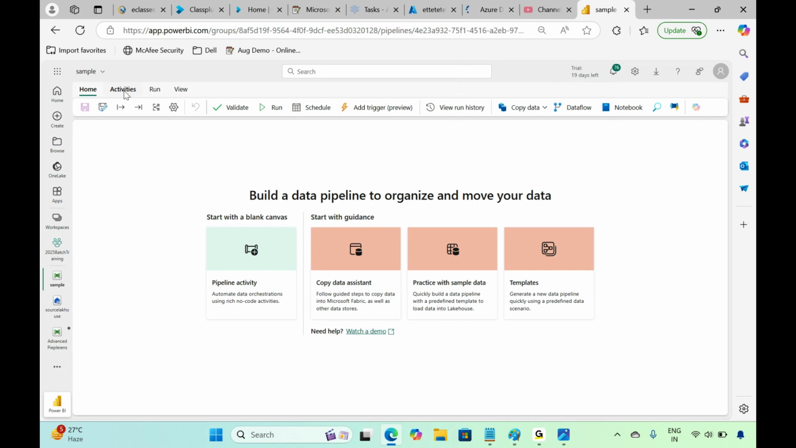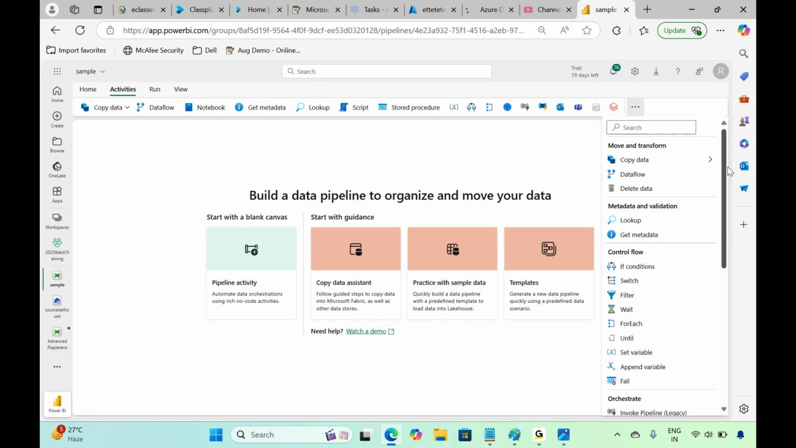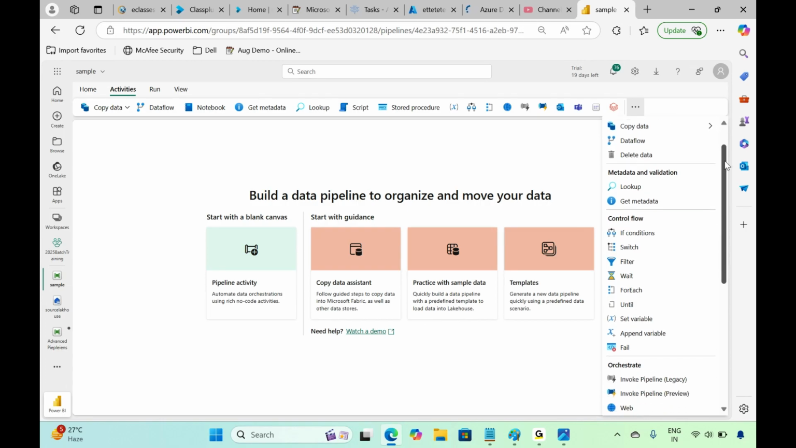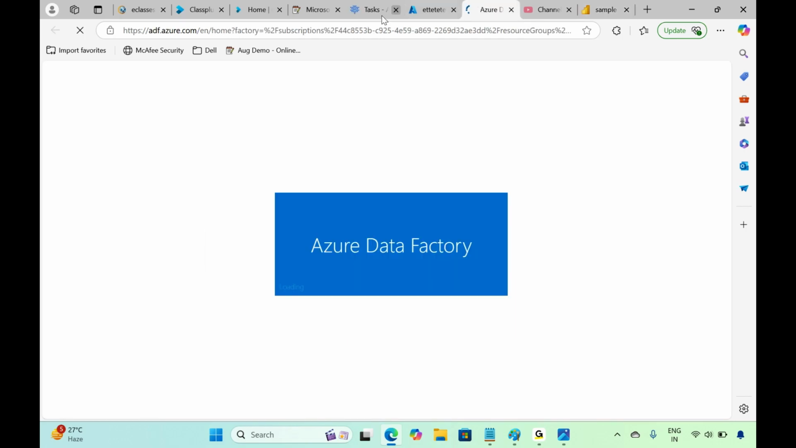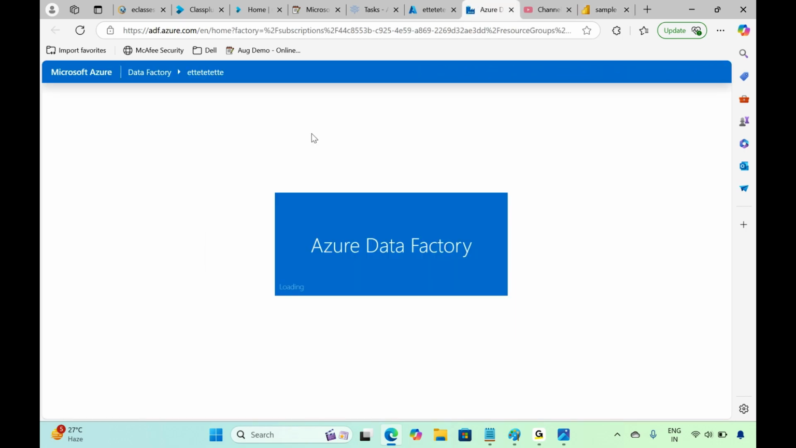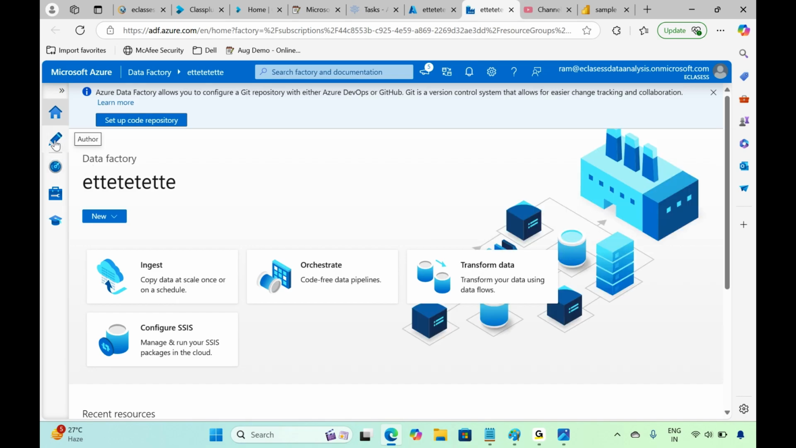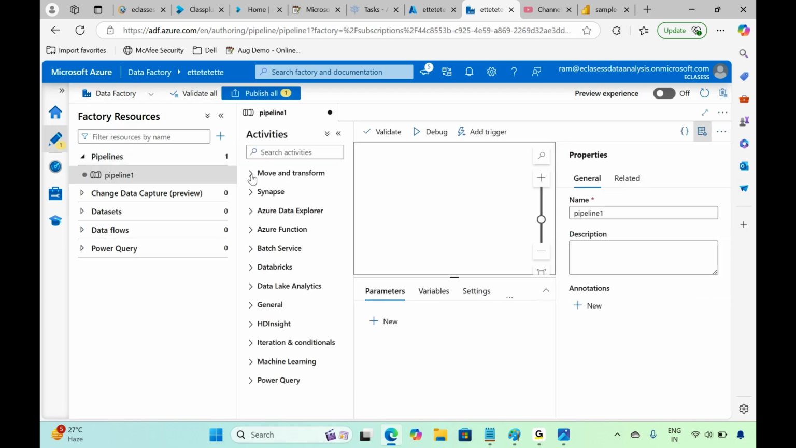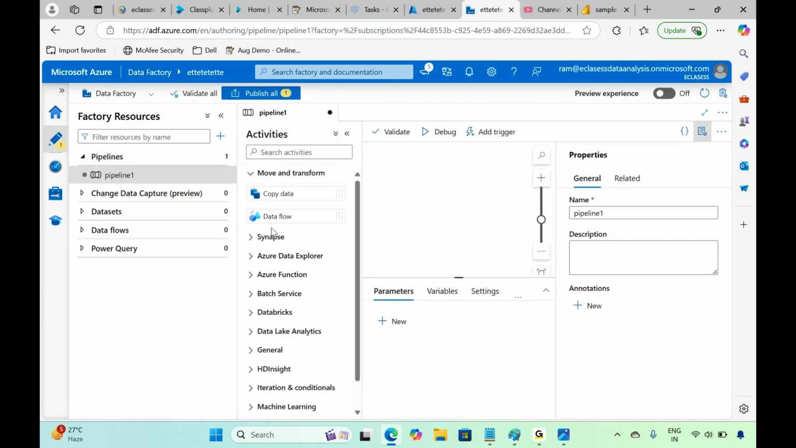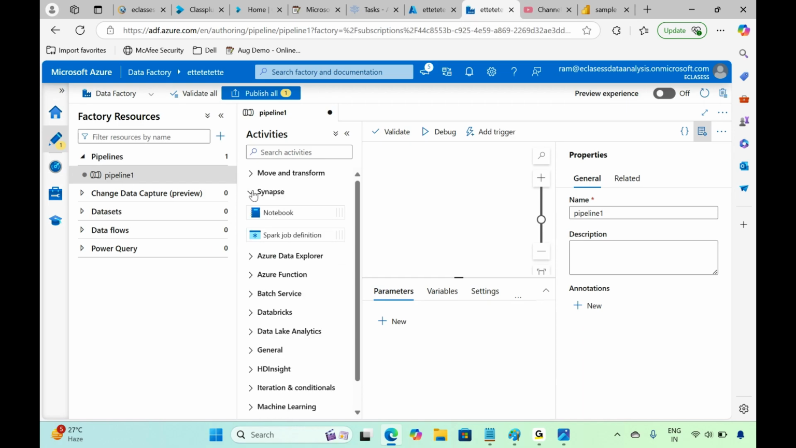Here go to the activities. There you can find a lot of activities: copy data activity, data flow, delete activity. Where can I find the same activities inside Azure Data Factory? That you should know, so I will give you the overview. Simply go to author, and click on create new pipeline. Once you create the new pipeline, you can see the copy data activity, data flow activity, notebook activity. All the activities you can find over here.